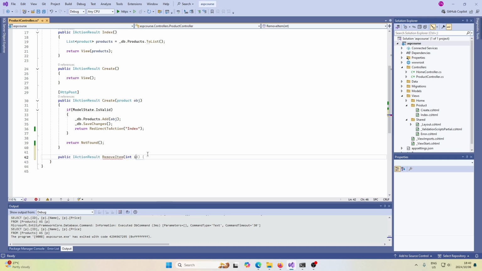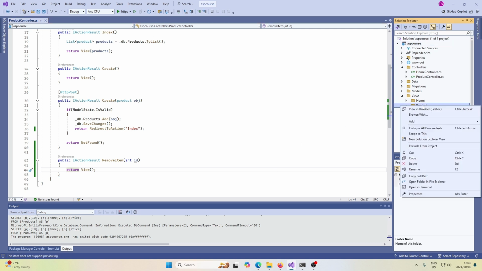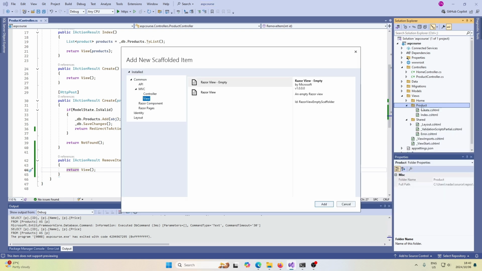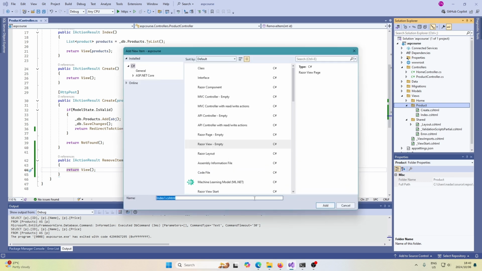So we'll take an int id here and we'll return a view. But we don't just want to return that view, we want to do something first. But before that, let's actually create the view here. So we'll do add view, and that's in our product folder in the views folder. And it'll just be an empty view. We'll call it remove item.